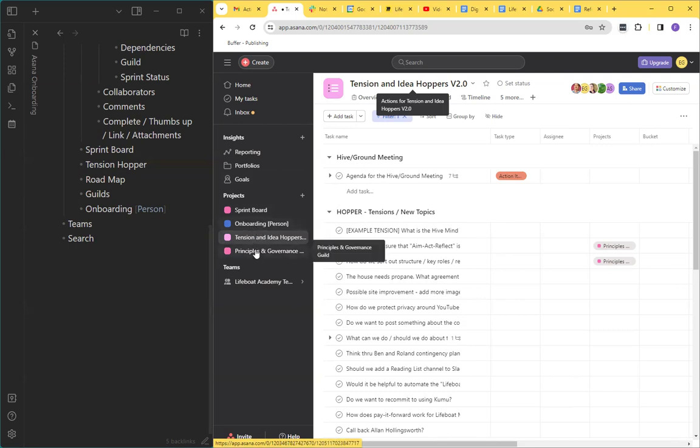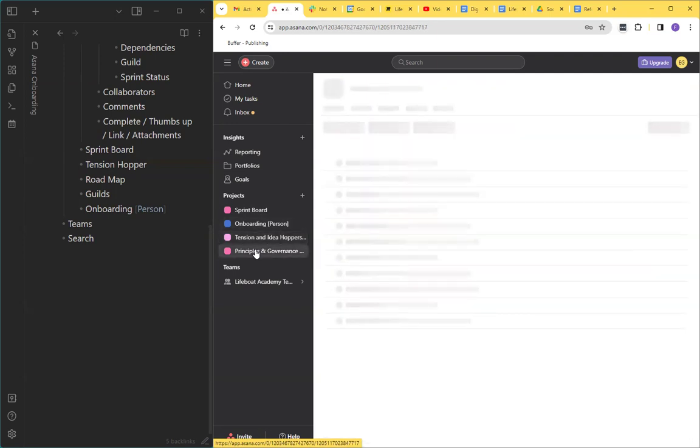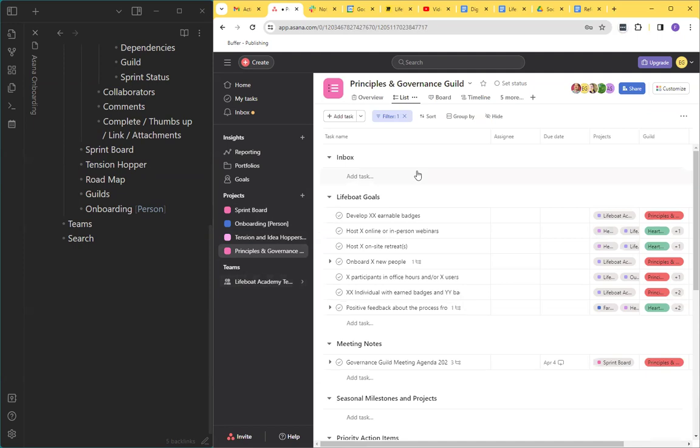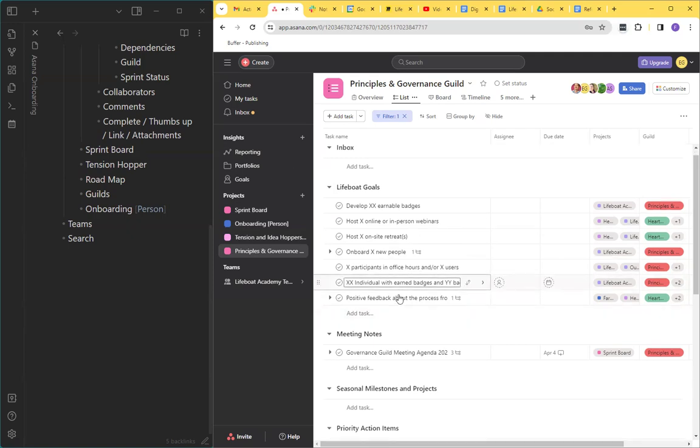And we also have a project for each of the guilds. So the sprint board is where the coordination happens, but then each guild has its own project page, and they're all set up in the same way. So there's an inbox. If anything gets sent to one of the guilds, it'll show up in the inbox. If a new task comes up or a new question, a new tension, it'll come into the inbox. We also have a list of the Lifeboat goals that that guild is responsible for, just to keep it front and center so people know long-term, what are we actually here doing?